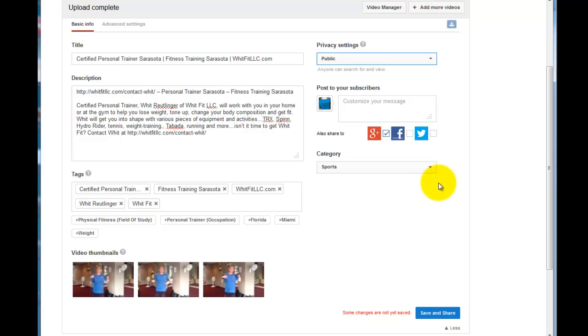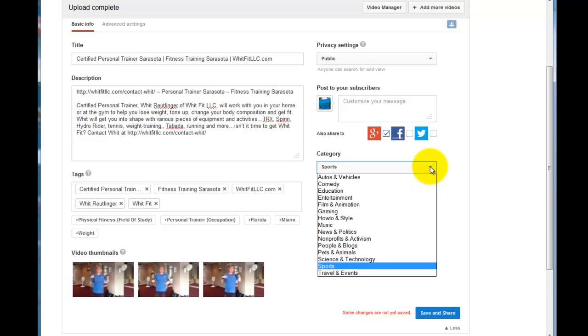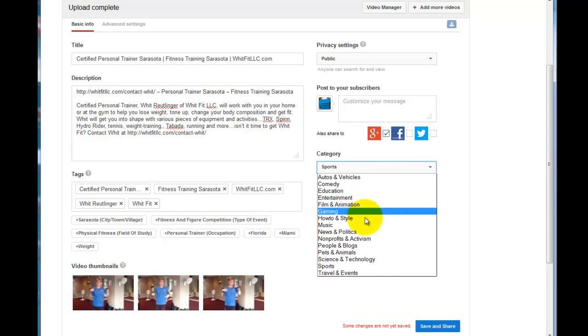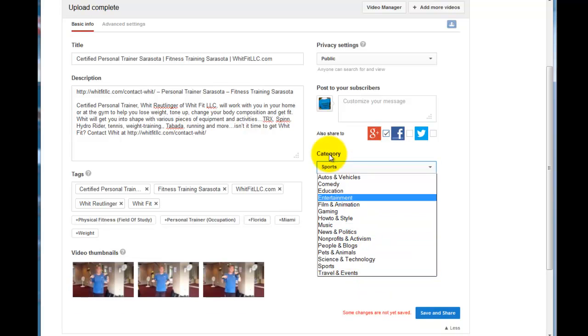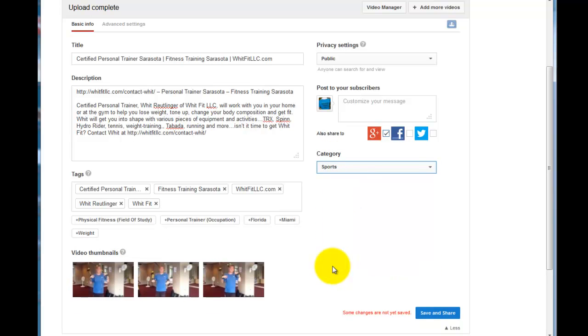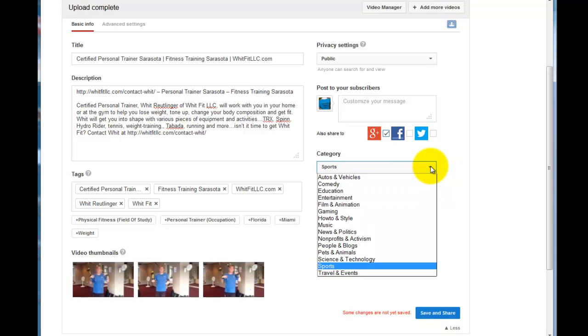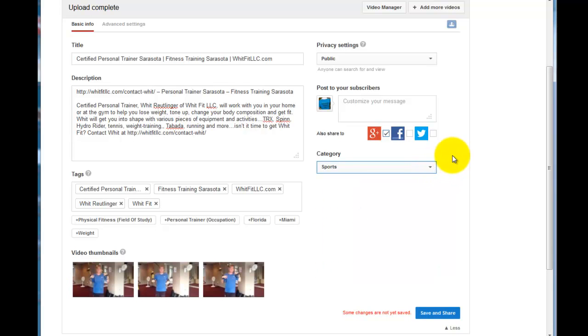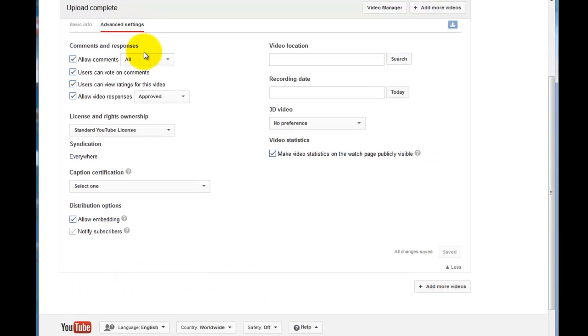You also need to choose a category, and you're going to choose the category that is most closely related to the video. It automatically generated sports for Whit's video, and that's probably the closest one, so we'll just leave it at that one. Next, before I do anything else, I want to save. And then next, I want to come over to the advanced settings.